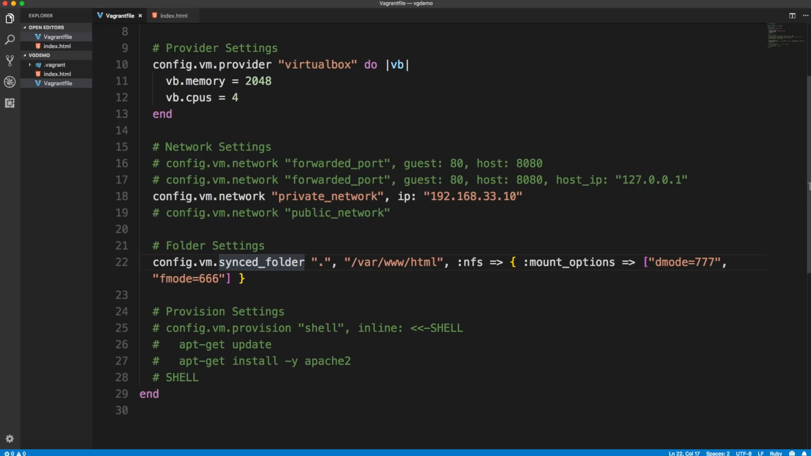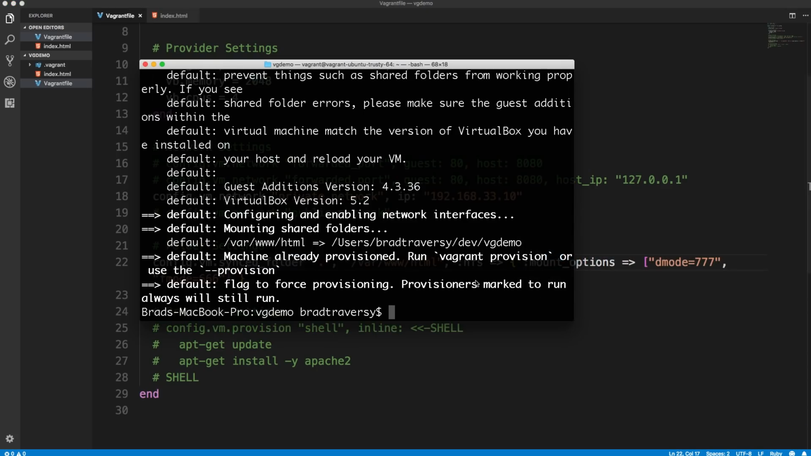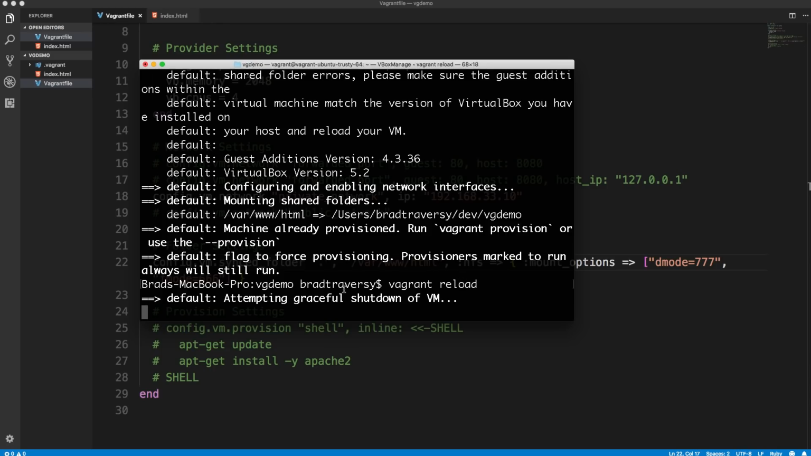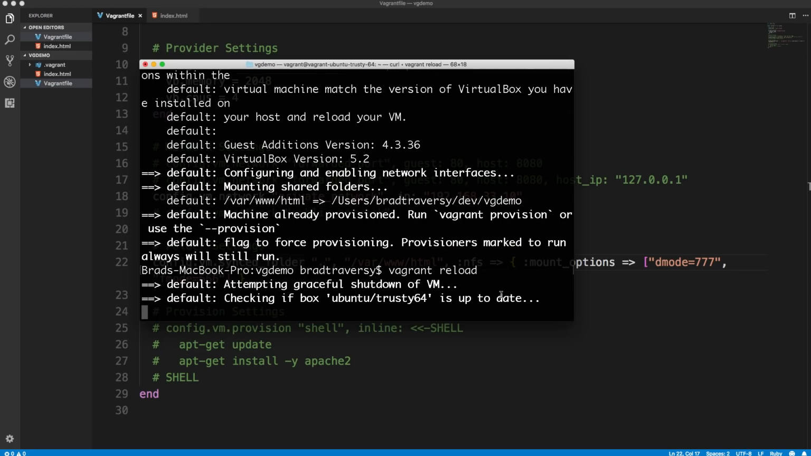So I'm going to save this, and let's go back to the terminal and let's reload. Now when it reloads, we should see that it's using NFS. It should mention it here somewhere. So let's see if that works. And then once we're done with this, we can start to look into provisions.